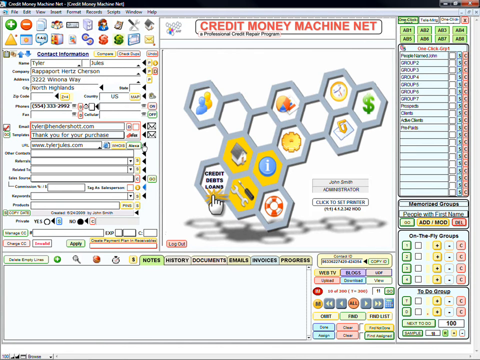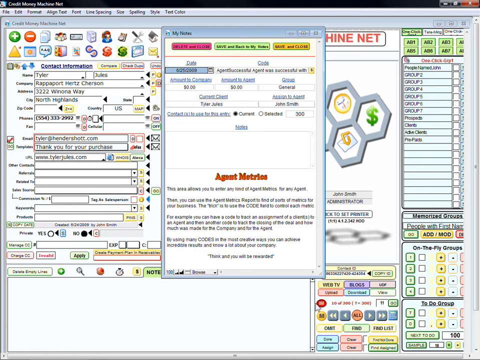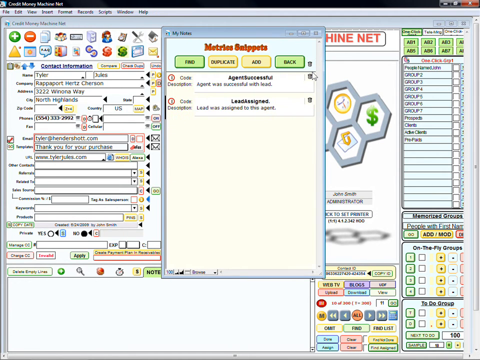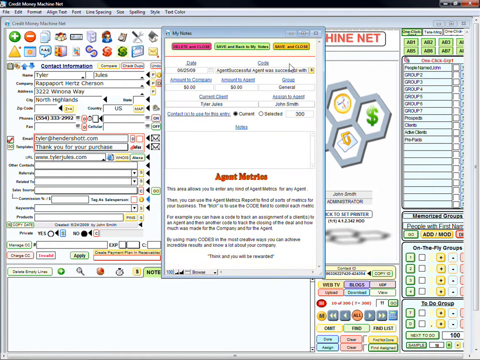A metric can be assigned to a contact by clicking the gold M next to the Record Navigator. You can immediately assign a pre-existing code or edit your codes. Here we have 2 codes, Lead Assigned and Agent Successful. Suppose your employee, John Smith, was successful in performing his assigned tasks. You choose the code Agent Successful and perhaps a value gained by the company, and add this code to the current or selected contacts.